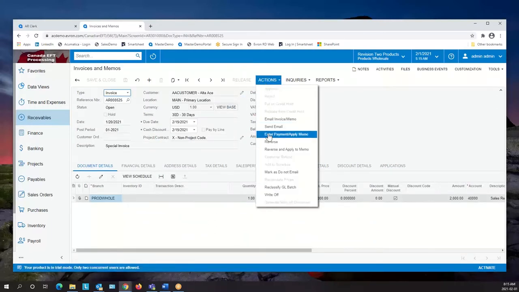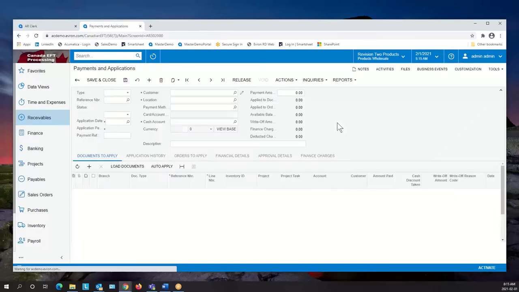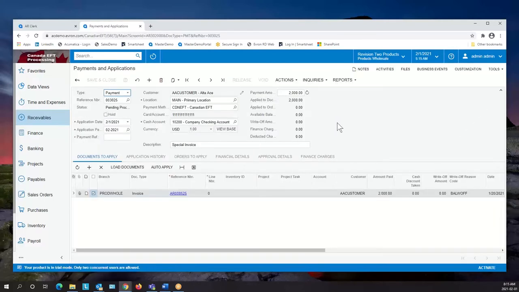Under actions, enter a payment. We need to enter a payment reference number. You can see by the red star that this is a mandatory field. And this is now pending the processing.